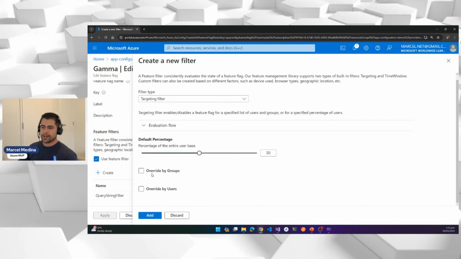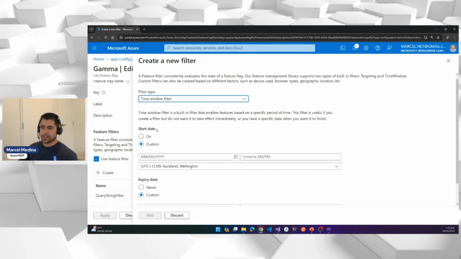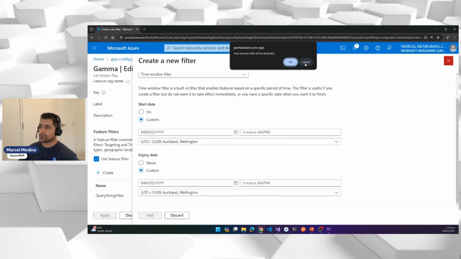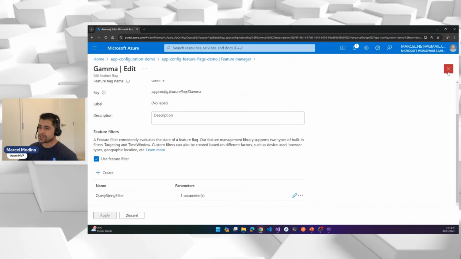And you could apply it for specific groups, specific users. You have a time window. So you could enable the feature flag, but only to be available during this period of time. So you want to automatically unflag or remove that feature flag once it reaches the expire date. So you have options in here to control that yourself. Let me just discard that.